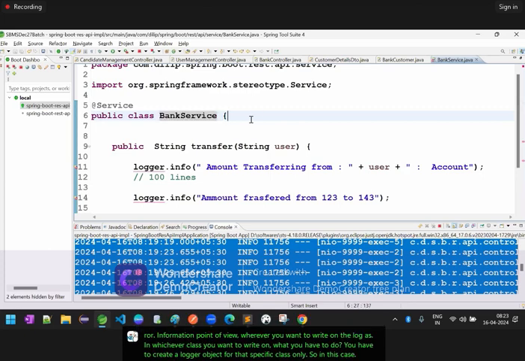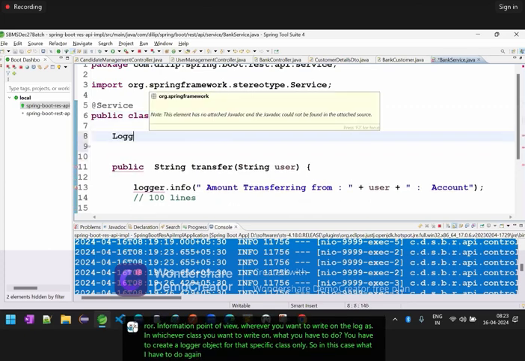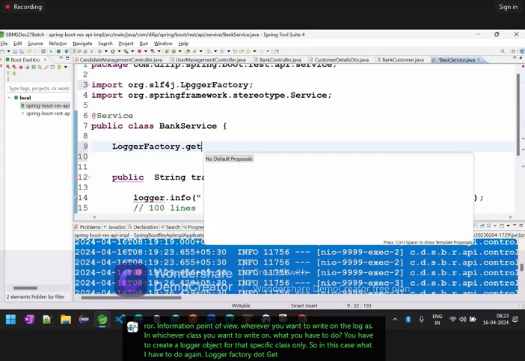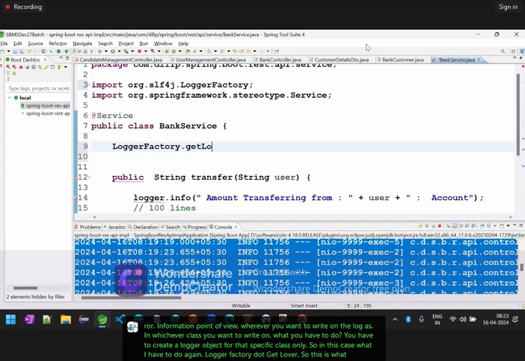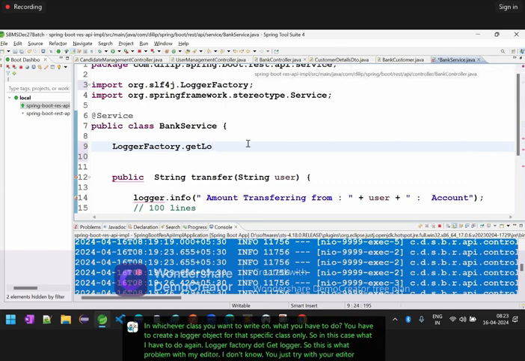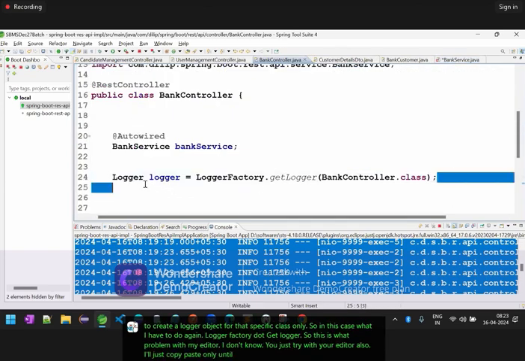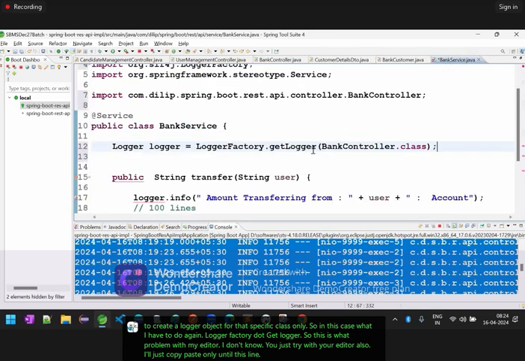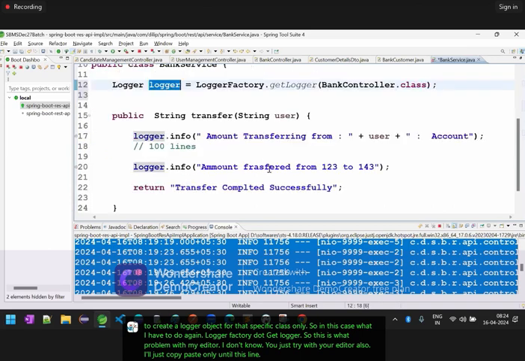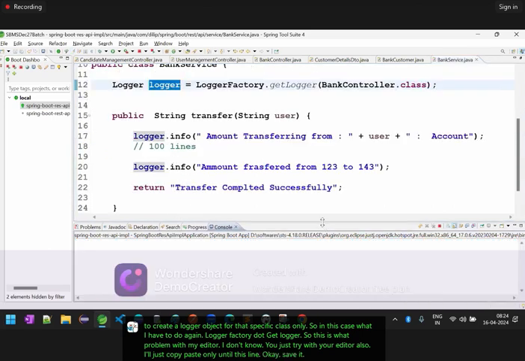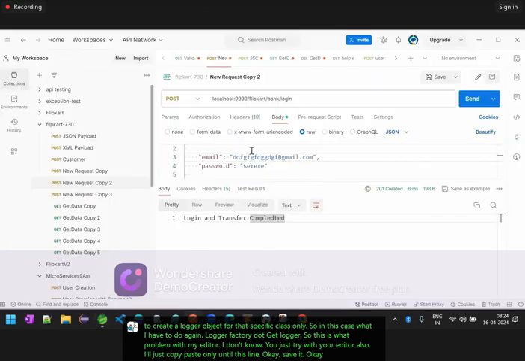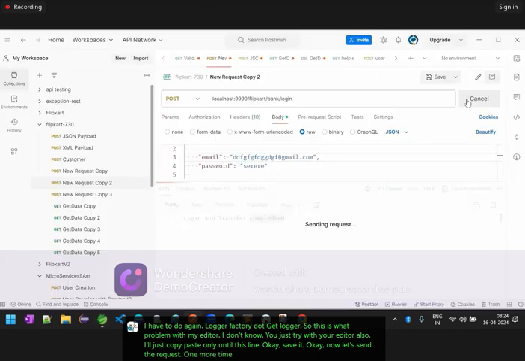So in this case, what do I have to do again? LoggerFactory.getLogger. This is a problem with my editor, I don't know. You just try with your editor also. I will just copy paste until this line. Okay, save it. Now let's send the request one more time.